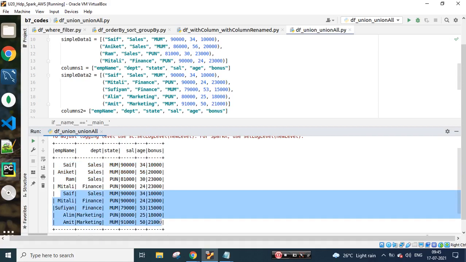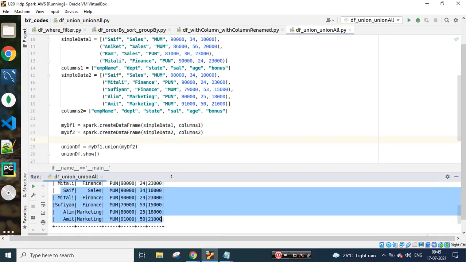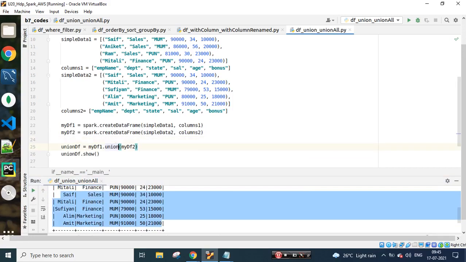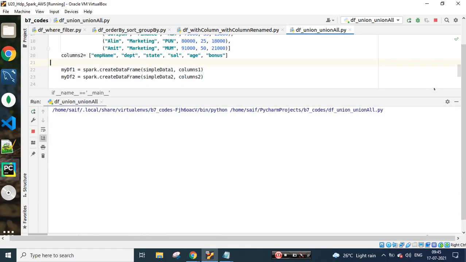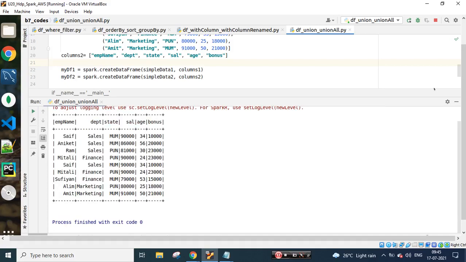Even if I apply union all, it should give us the same result. So both will give us the same result, whether you apply union or union all. That's where they will ask you, if I want to remove something, how do I do it. I'll show how to apply a distinct, and after that I will show how to apply drop duplicates. It is giving me the same result. Results are not being eradicated.